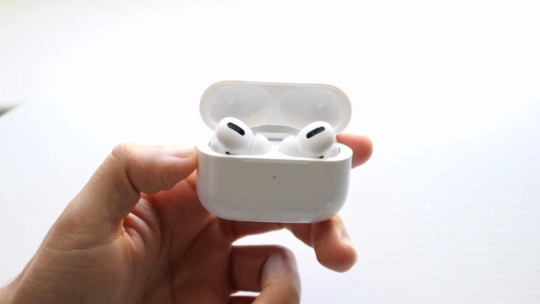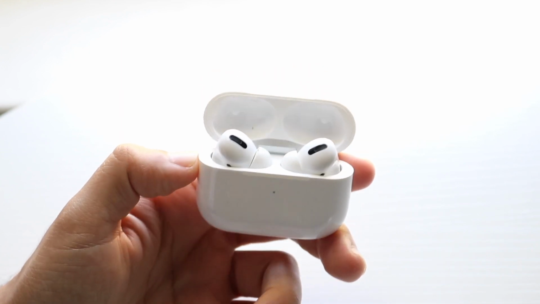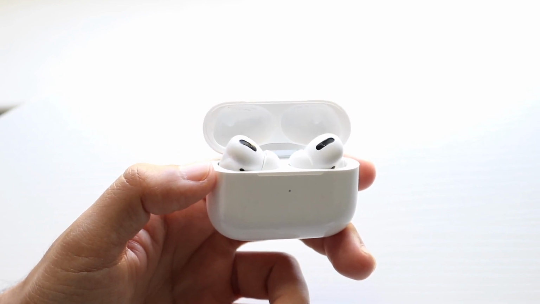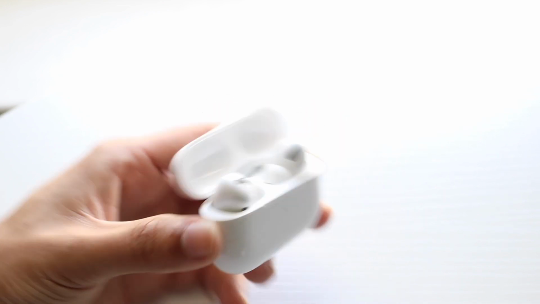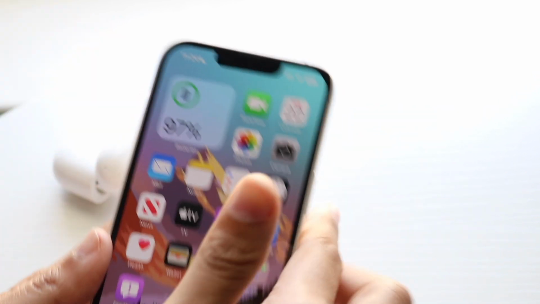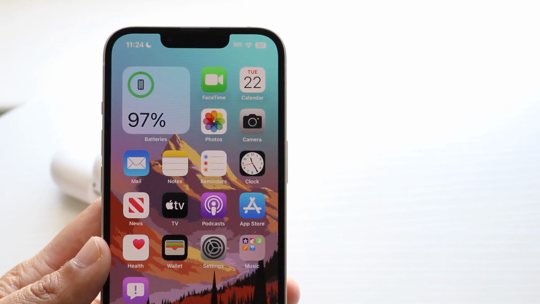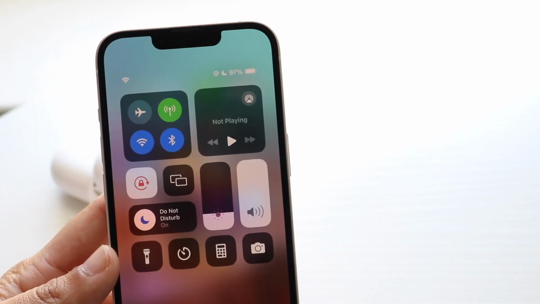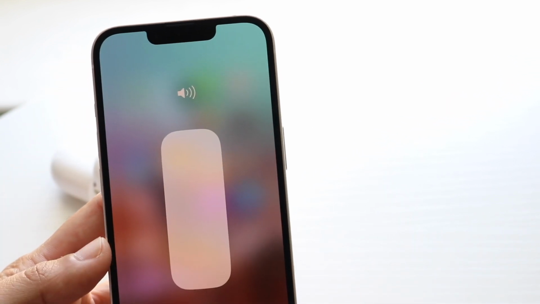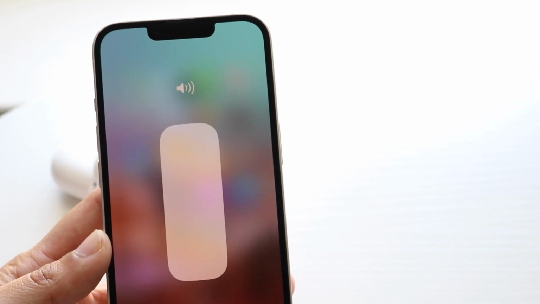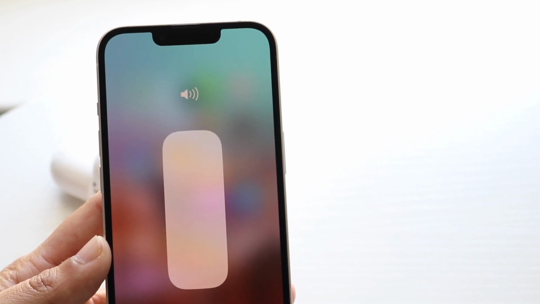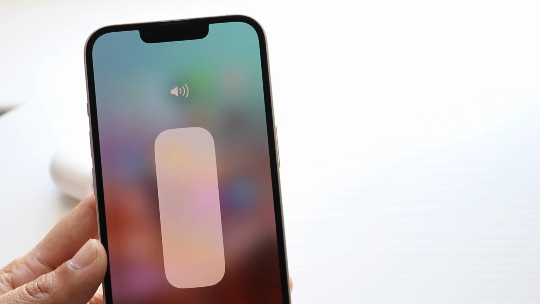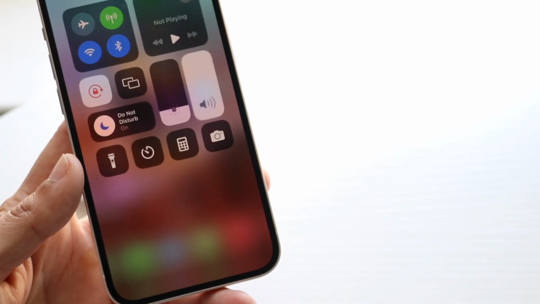So the very first thing you're going to want to do is make sure that your AirPods, again, support transparency mode. Then you want to make your way over to your iPhone just like this. You can swipe down from the top right and you should be able to get into your sound panel right here. Now, if you do have AirPods that are already connected, by holding down right here, you should be able to see three little options down right here, and one of them should be transparency.